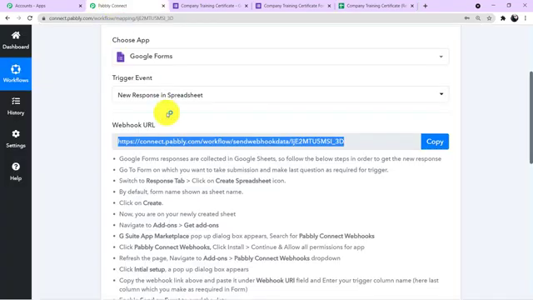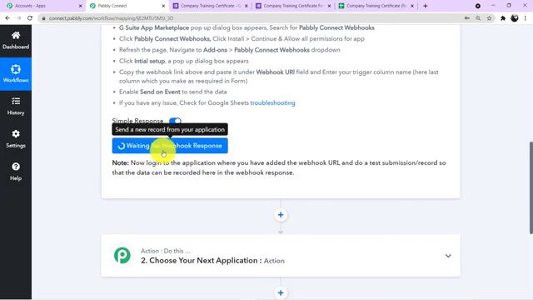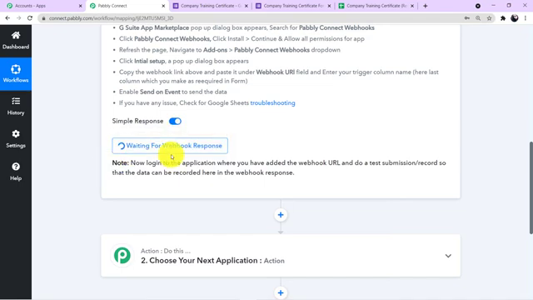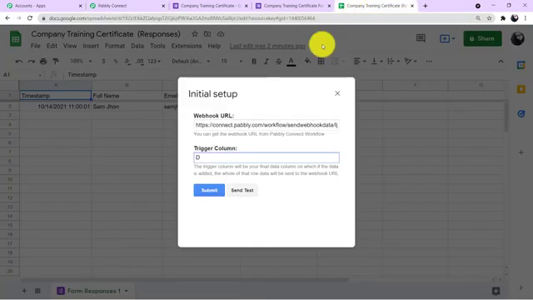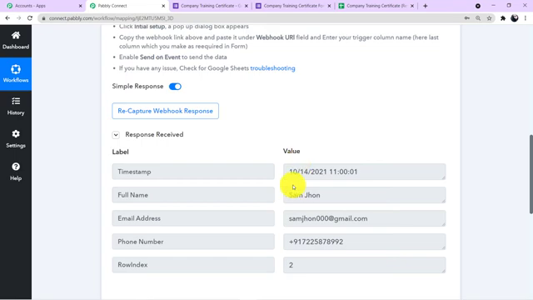But before that guys, go back to Pabbly Connect, come down and see if the status is showing Waiting for webhook response or not. If it is not showing Waiting for webhook response, you have to simply click this blue button and automatically the status will change. It is already showing us waiting for response. Go back to Google Sheet and now click on Send Test. As you can see, the data has been successfully sent to Pabbly Connect. Let's go to Pabbly Connect, and yes, here you can see the data has been successfully captured.